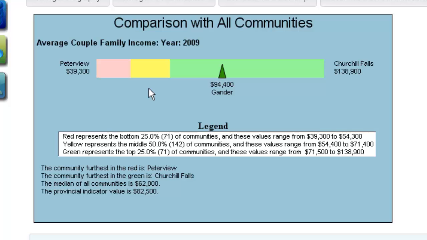The interesting thing about this chart is that the proportion or size of each individual region is based on the spread of values in that region. So for example in this chart the green region is a lot larger than the yellow region, even though the yellow region represents 50% and the green region represents 25% of all communities. That's because the green region ranges from 71,500 to 138,900, a range of over $60,000. The yellow region represents a range from 54,400 to 71,400, so a range of $17,000. So those middle 50% of all communities have values very close together.